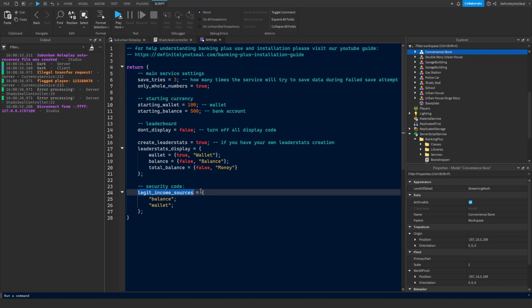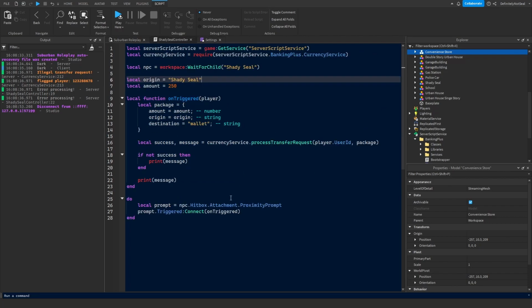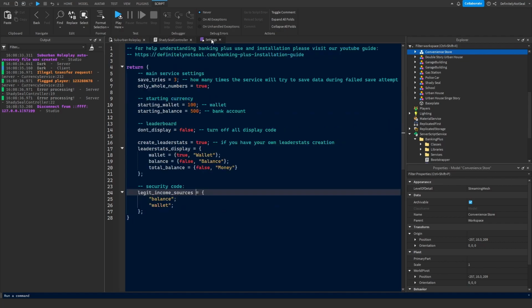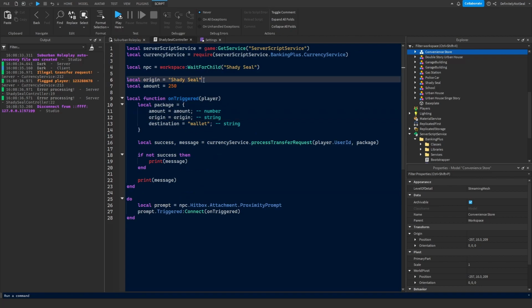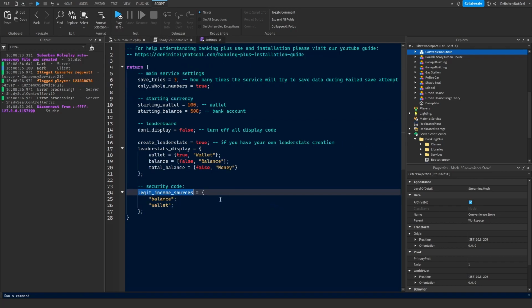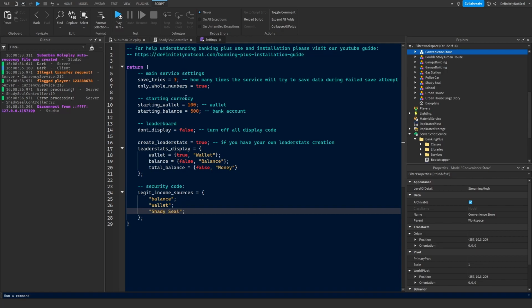The reason this is a thing is if exploiters, let's say you have a remote event that players can fire that's going to call this function. If exploiters call it and try to give themselves a bunch of free money, they're not only going to need to know the proper destination path, but they're going to have to provide a legit income source. So when you're making your shops, you're going to have to make sure to add these legit income sources. So let's add Shady Seal as a legit income source. You can even go so far as to make it to where when this fires, right, the illegal transfer request, you can actually kick the player that made it.